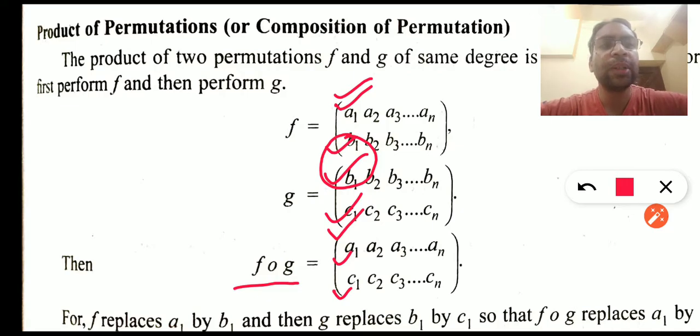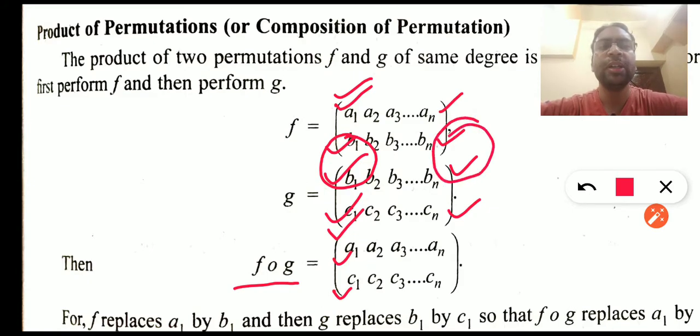Let's see another example. Here An is mapped onto Bn. We find in the second mapping where Bn is mapped. In the second mapping, Bn is mapped with Cn. So we eliminate this common element and we have a new composite mapping in which An is mapped with Cn. This will be our resultant mapping. In this way, we can find the product or composition of permutations.